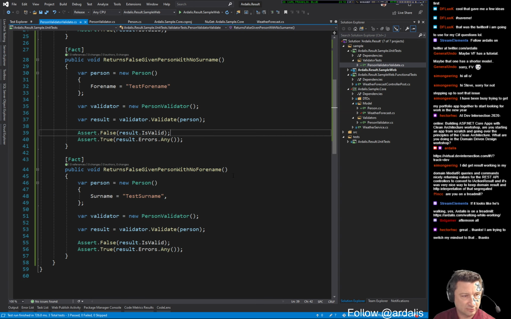Now, we would like to be able to figure out what happens when we try and add a person somewhere higher up. And we want to validate whether or not that person is correct or valid.